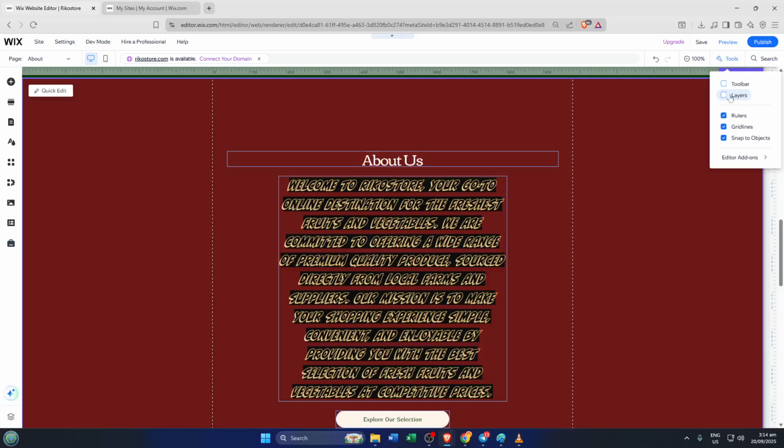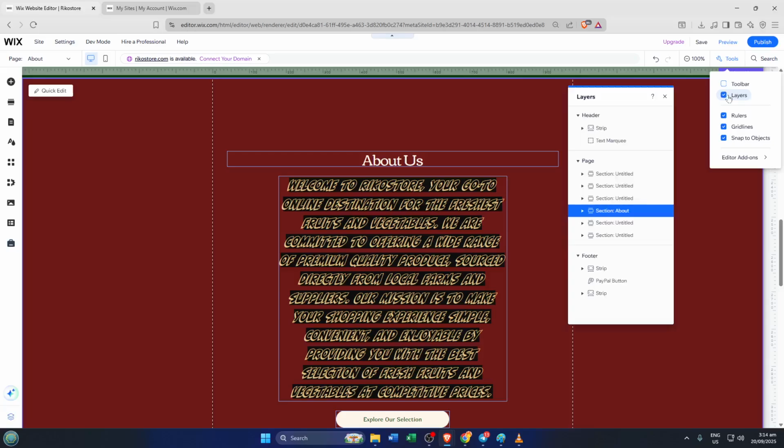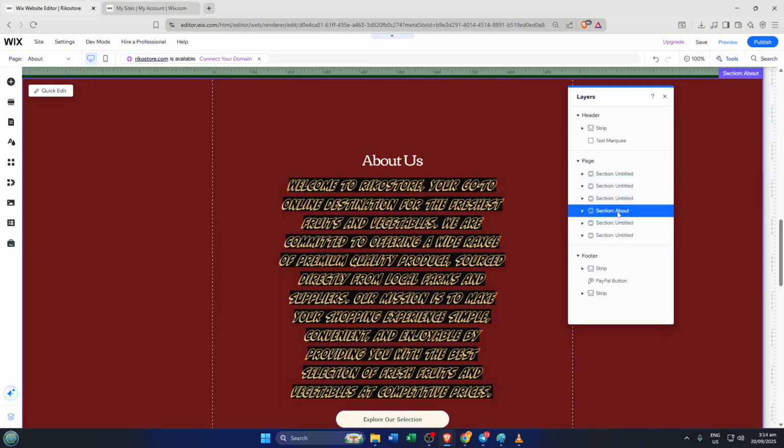Inside that Tools menu, you'll find a list of different toggles. Make sure you enable the Layers panel. It might be off by default depending on your editor's previous settings, so go ahead and click that option. When you enable Layers, a new side panel will appear, usually on the right side of your screen. This Layers panel shows a neatly organized list of everything on your current page, all your sections, strips, columns, images, buttons, and more.